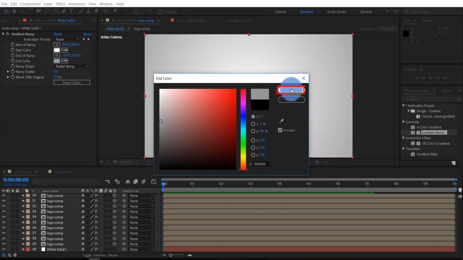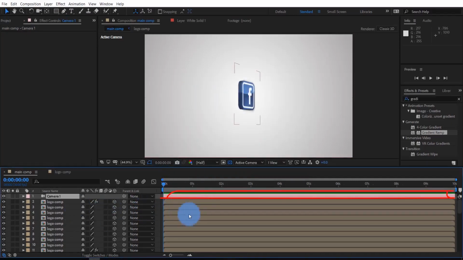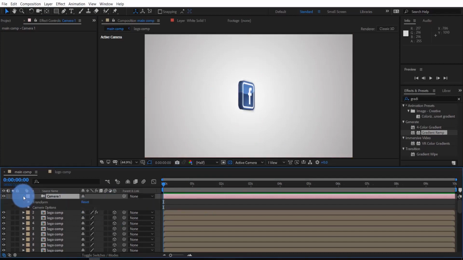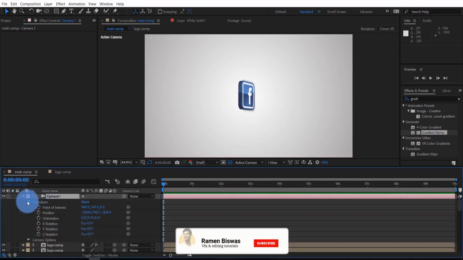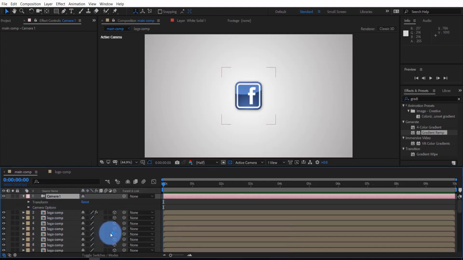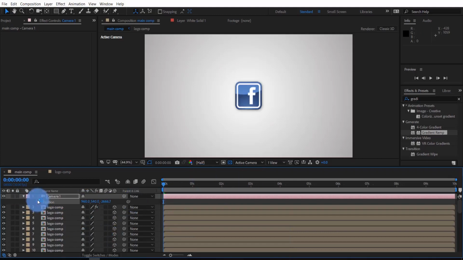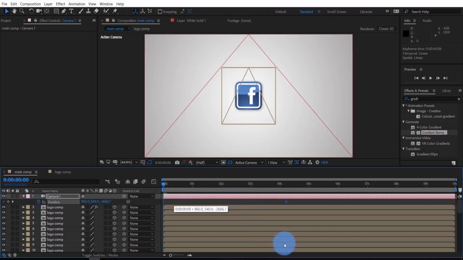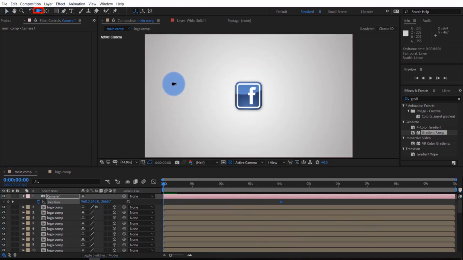Now it's time to animate this logo. For that, at first go to the camera layer and reset the position value. Now press P to open position. Go to the beginning of this video and create a keyframe and drag it 4 seconds forward. And again go to the beginning of this video and select the camera and change the logo position by dragging this logo.